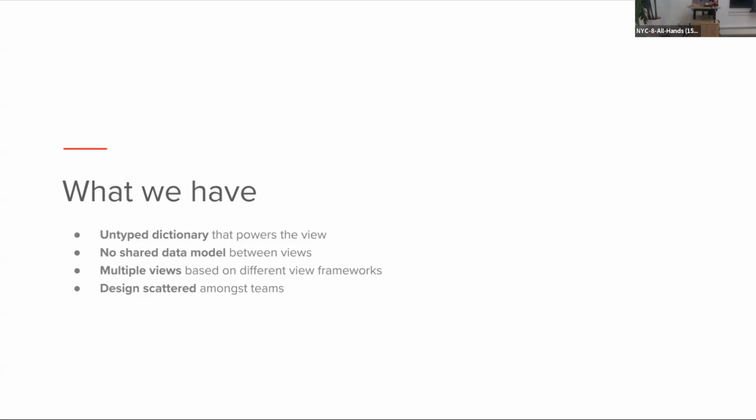The next thing is we have multiple views based on the view framework. So our views are really tightly coupled to either our server-driven UI framework or what surface they're being used on. And then the last thing is we don't have a centralized place for designs. So designs are scattered amongst teams.